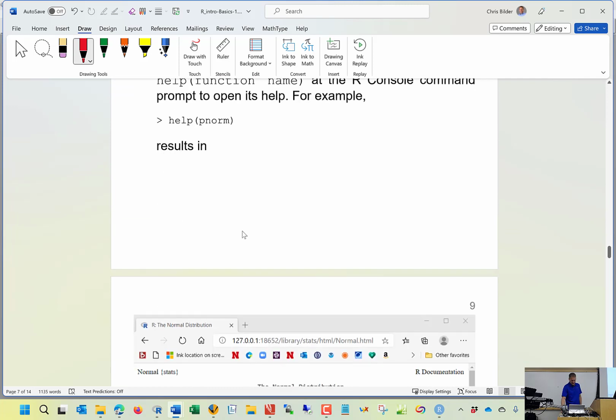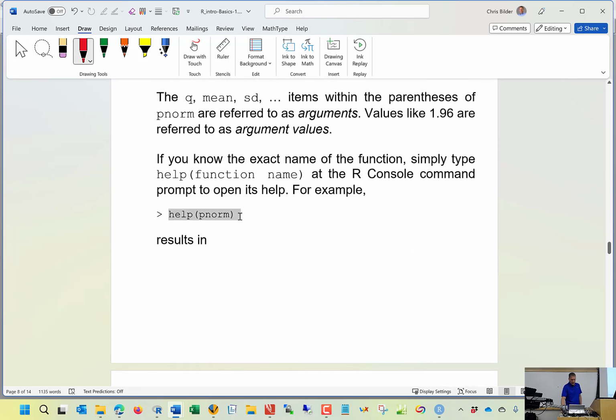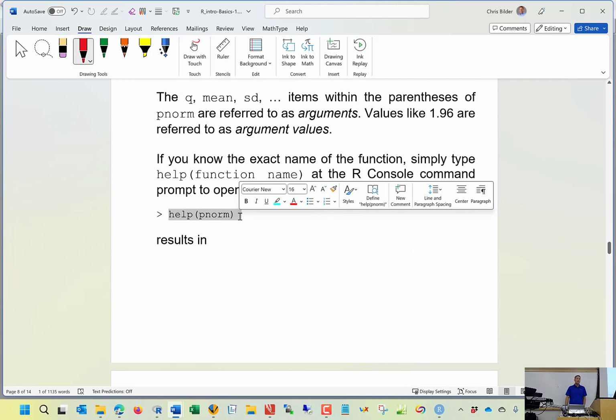Okay. Note that you could also do help parentheses pnorm at a command prompt, and that same browser window will pop up.